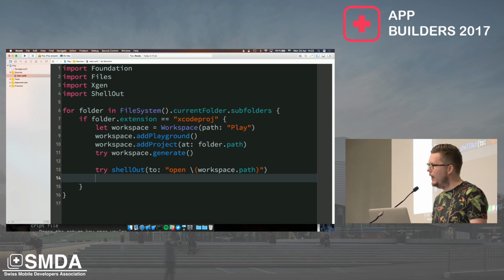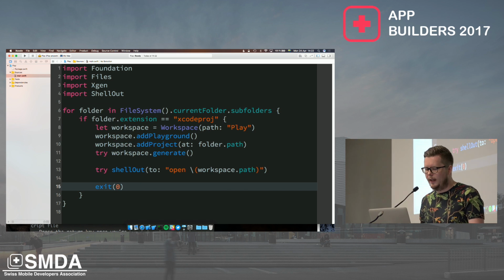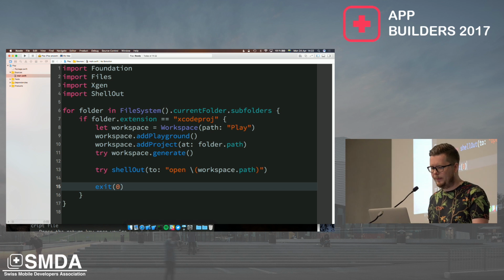All right, so we've done that. Now we're done. We don't need to continue iterating because we already found our Xcode project. And for that, we're going to use the exit API and exit with code 0. That's basically telling our API user or script user that we exited without an error. All right, so our script is done. You know, super simple. We just close Xcode now.